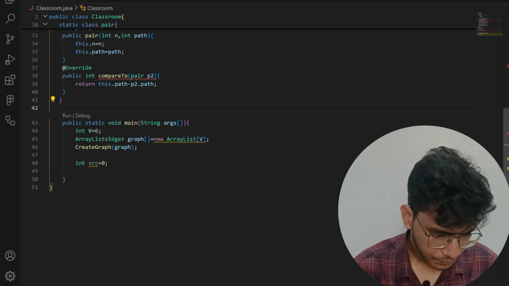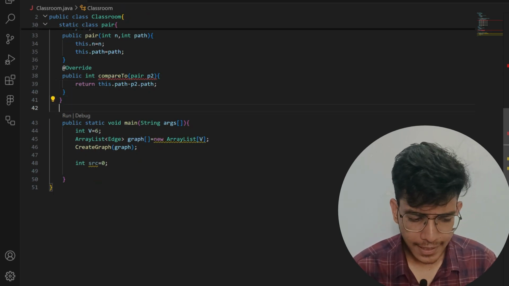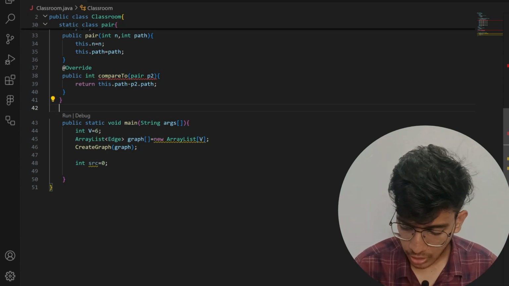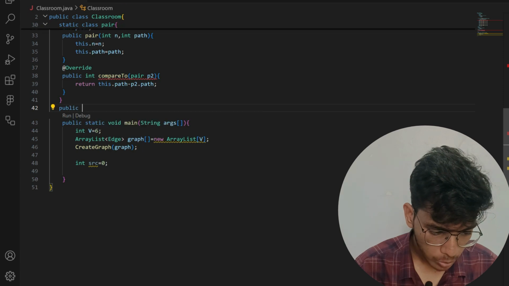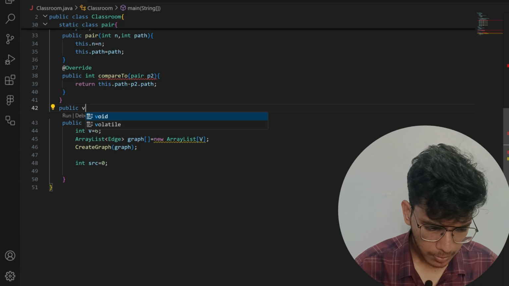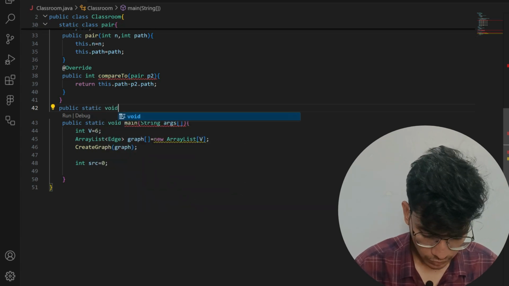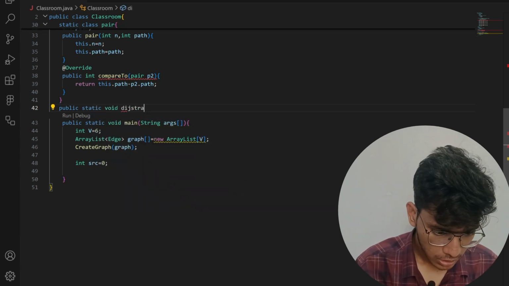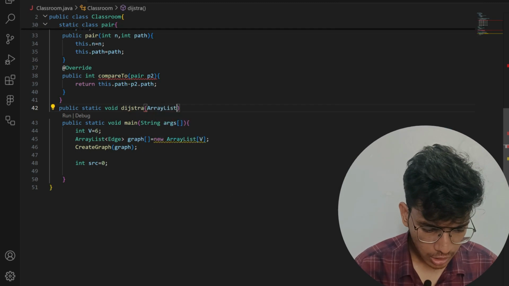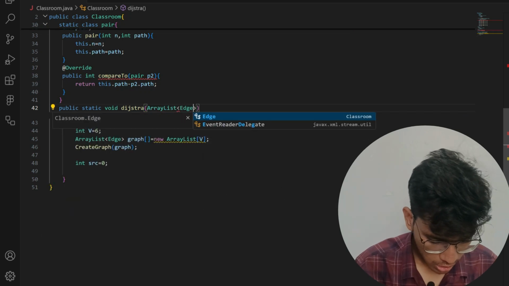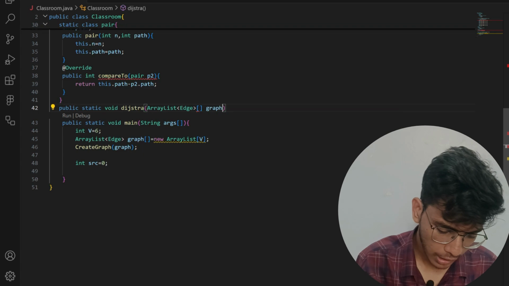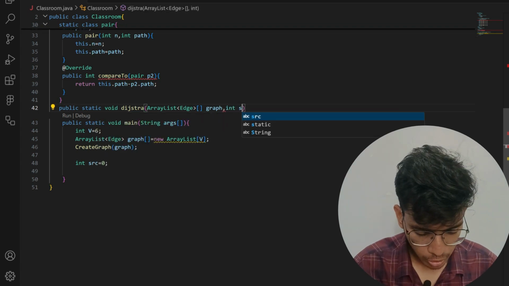Now after writing the function, let me write the function called Dijkstra's algorithm. So let me define my Dijkstra's algorithm. So public, let's say void, public static void dijkstra's algorithm. Here I will pass my graph, ArrayList of Edge, I will pass my graph and my source node.